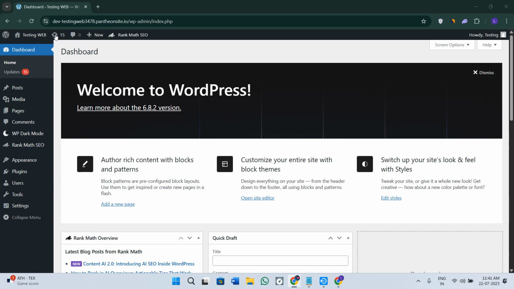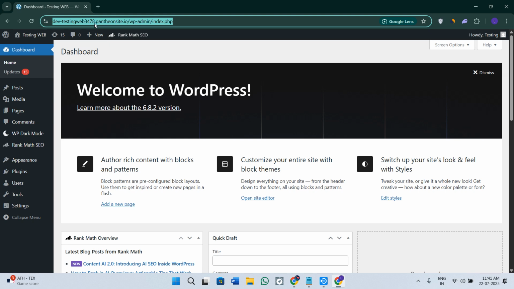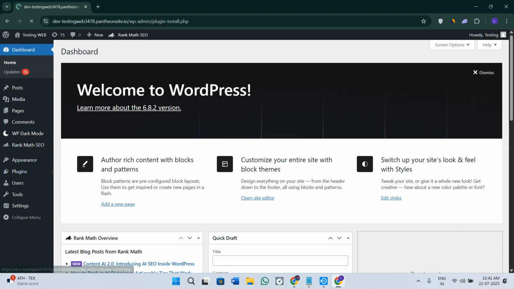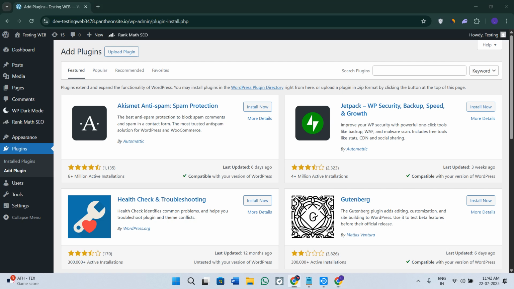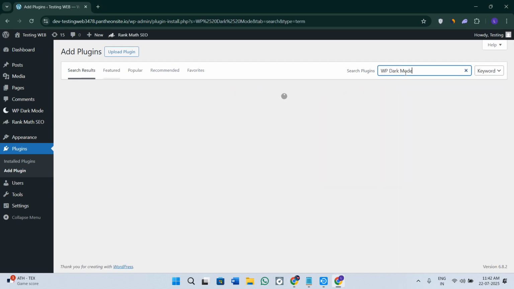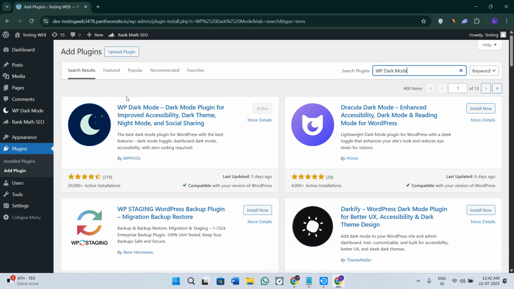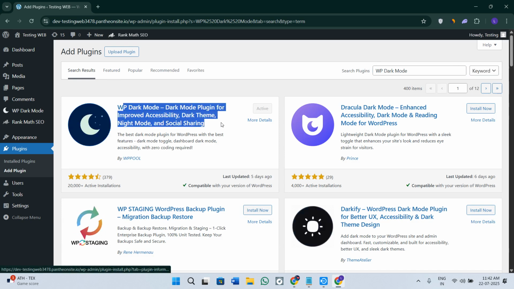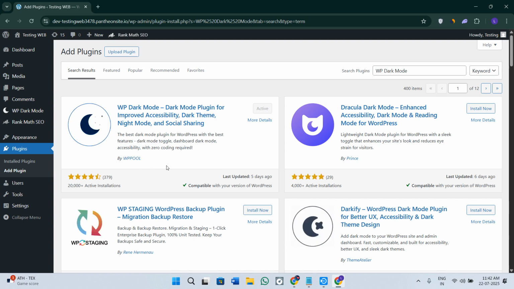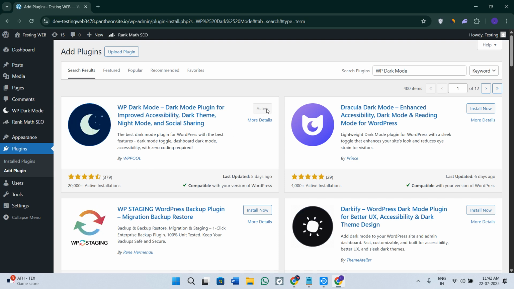First of all, you need to come to your WordPress dashboard. Over here, hover over to the left hand section and click on the option of add plugins. Over here, you need to search for the WP Dark Mode plugin. So this is the plugin that we want. This is from WPPOOL. So you need to click on the install button and activate it successfully. This particular plugin actually lets you add the dark mode instantly to both the front end and the back end.